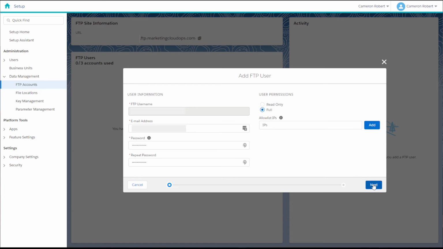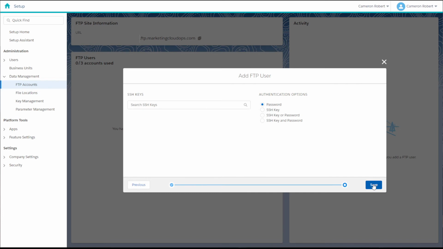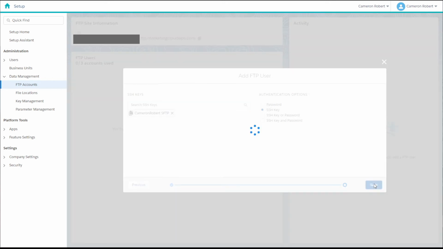On the next screen, we can choose how users will authenticate access to the FTP. Here we can leave it as password only, or we can use the SSH key that we've created by selecting one of the SSH options. With the SSH key chosen, we can press save.